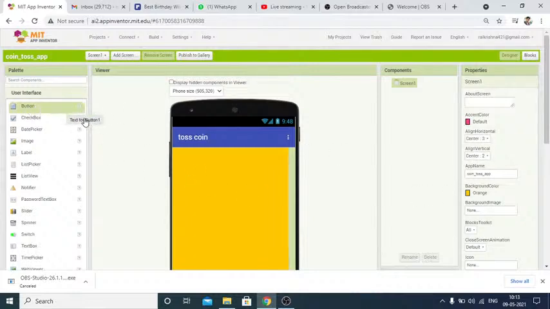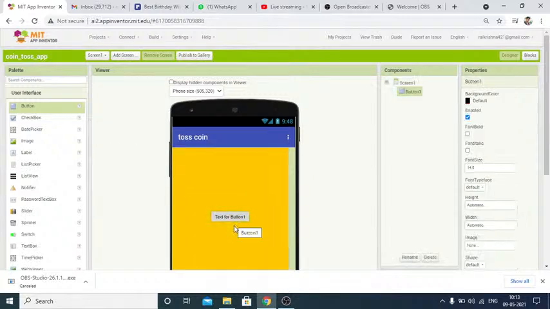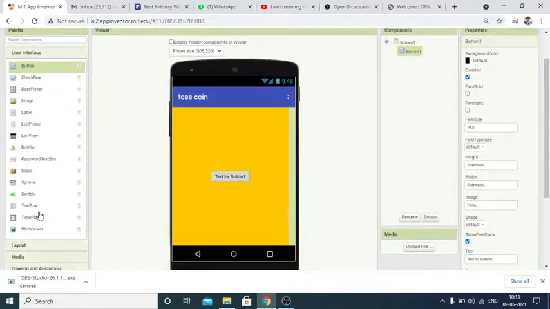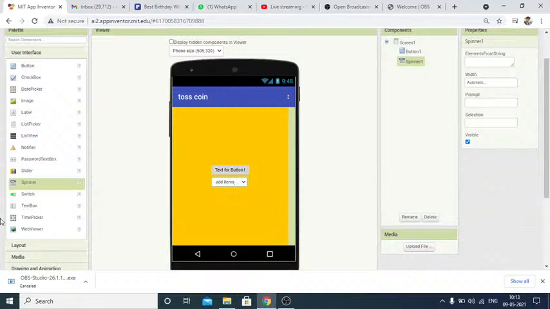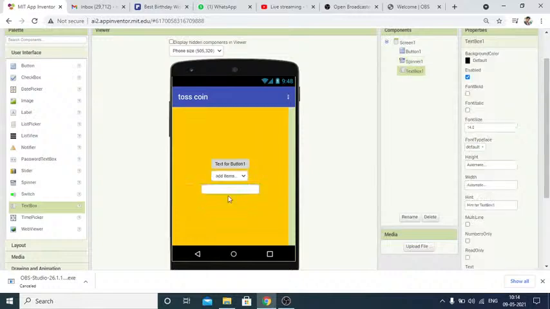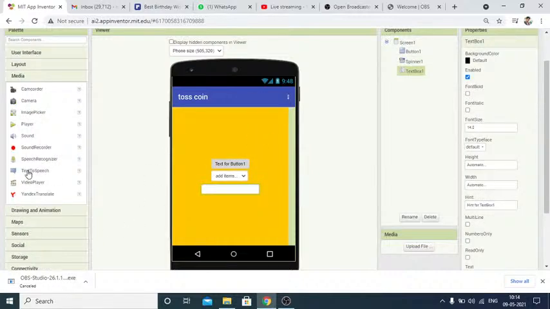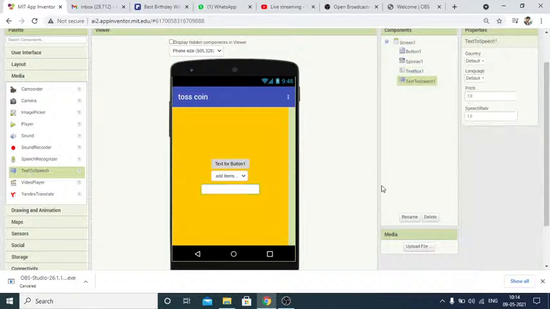First I will drag a button. See, it comes in the center. Now again I'm going to use a spinner for choosing two things, either head or tail. Then I will take the text box, and drag and drop it over here. One more thing, I need a text to speech. So this is the text to speech I have taken.